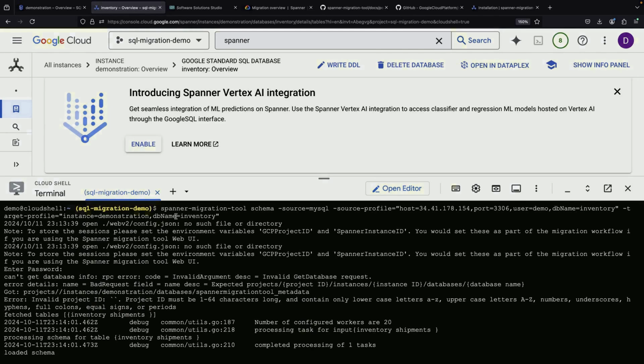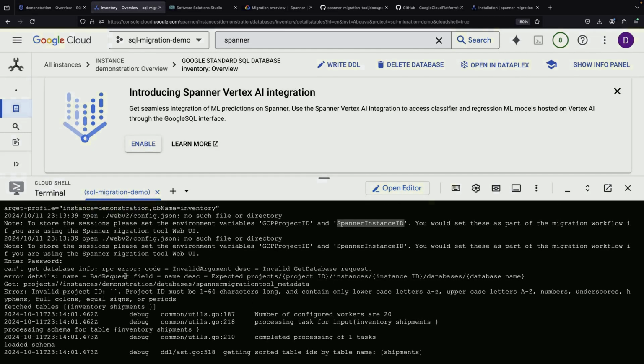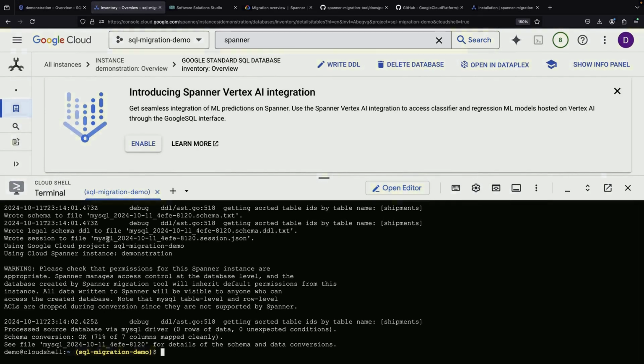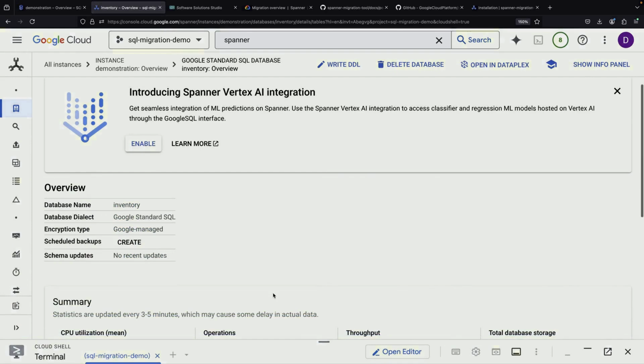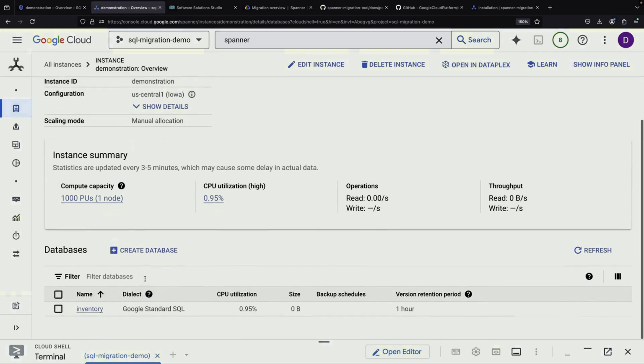As the process begins, we might see some messages about environment variables. Don't worry if you see a note about not being able to store session data without certain variables set. This shouldn't affect our migration. However, we do encounter an issue. The Spanner ID configuration is missing a project ID. This is likely to cause problems, so let's address it. Interestingly, while the project ID wasn't needed for the schema migration, it appears to be necessary for the data portion.